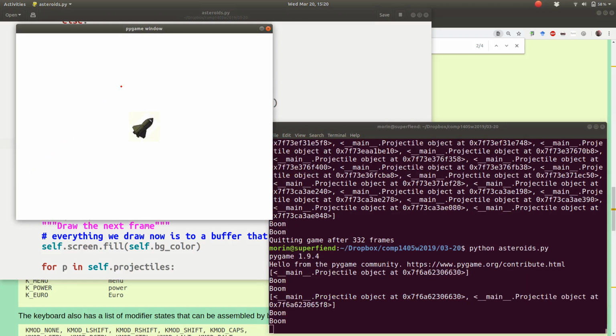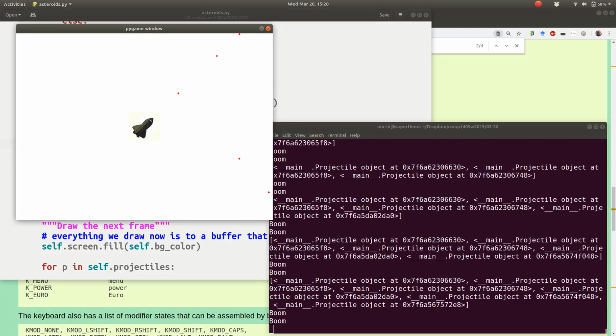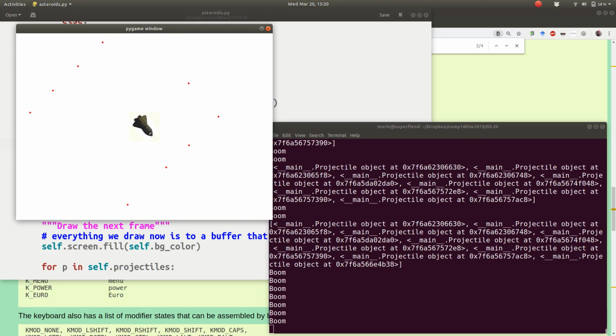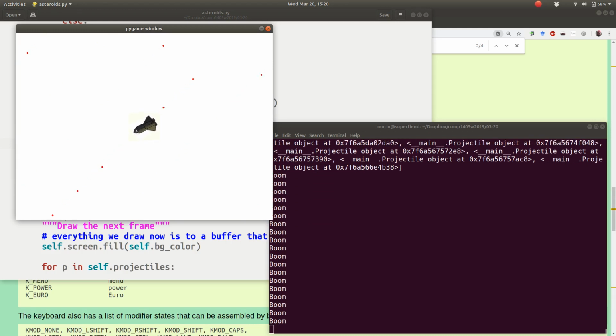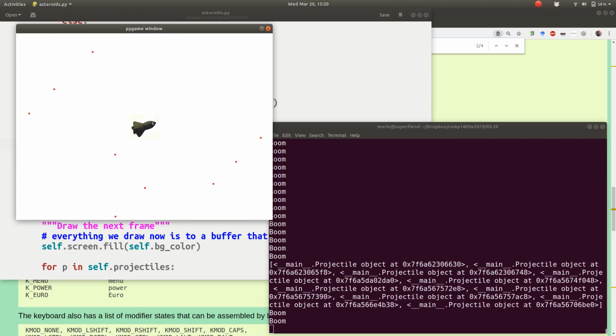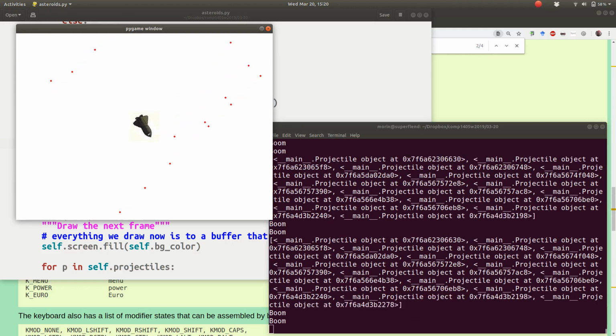Uh-oh. Here it comes. Boom. And eventually they're all going to hit me. Okay, so the collision detection is working as well as it's programmed. But you see the sort of problem that's coming up now?